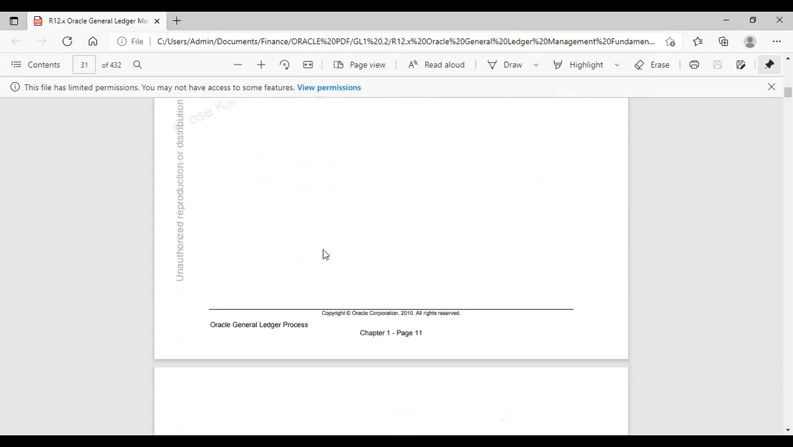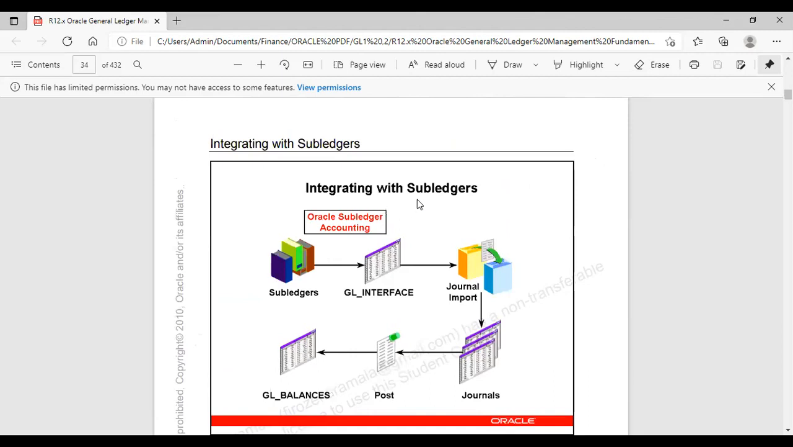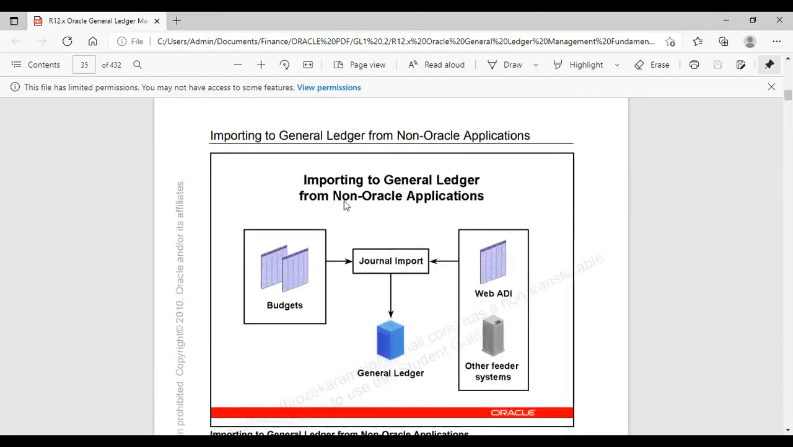So these are all generic. You can read. Integration with subledger. Import from non-Oracle. See, suppose I am having GL in Oracle and I am not happy with the AP in Oracle, I can buy an SAP product for AP. Even from AP, it will integrate. All ERP will integrate. And HRMS, when PeopleSoft is famous, you can integrate from PeopleSoft also. So it is called a non-Oracle application. You can call it a legacy application also.